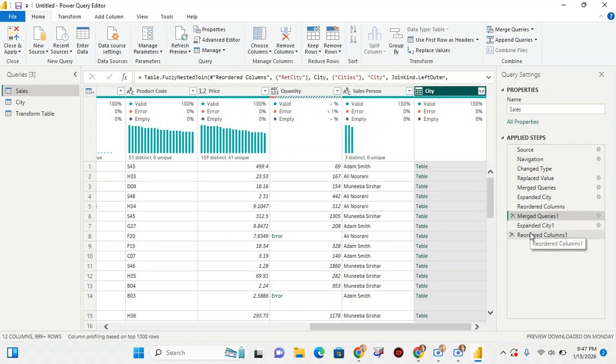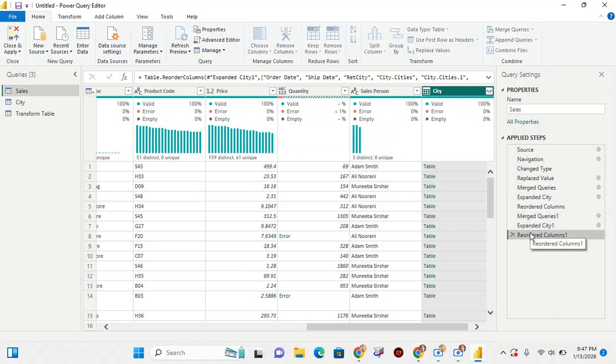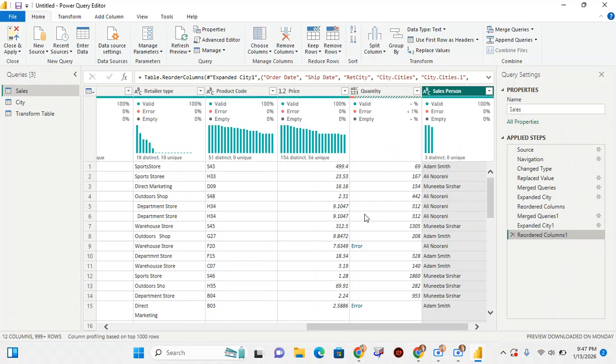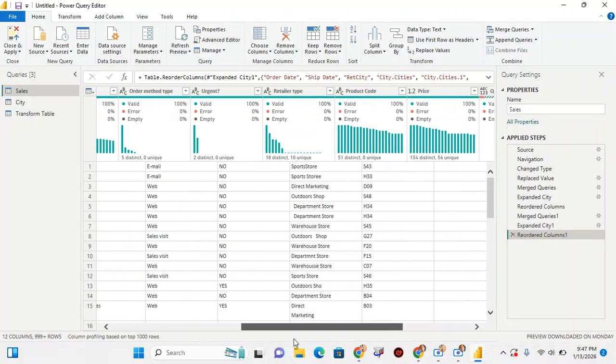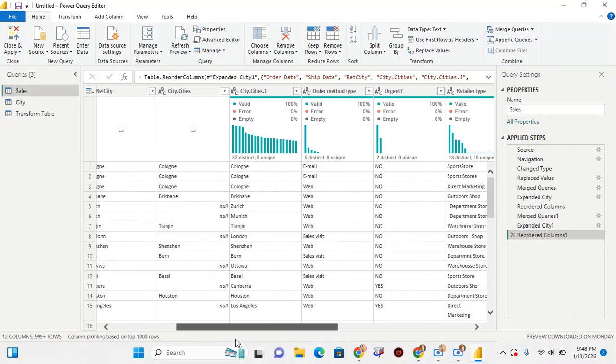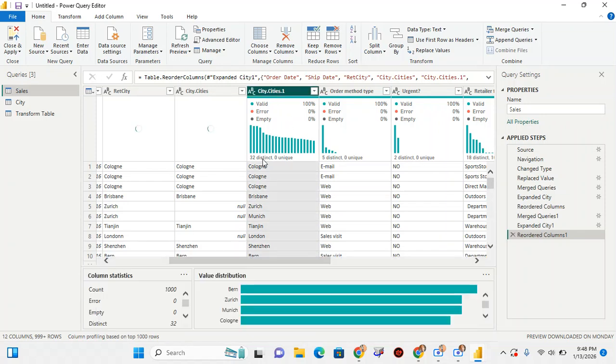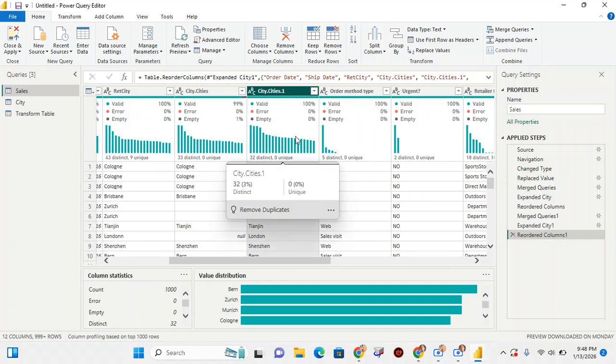I'll just go back and click on this last query I did, so it's going to implement all the changes. If we go back to that city column, the new city column that we created, we should not have any null value again. So this is it. Beautiful. We have 32 distinct and zero unique. And I'm very sure we don't have any null again.